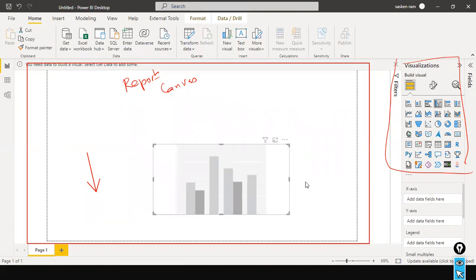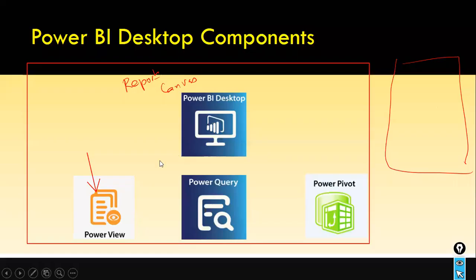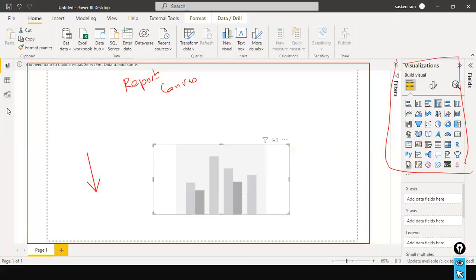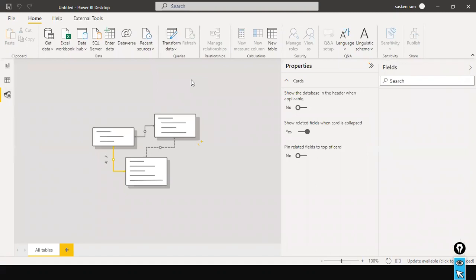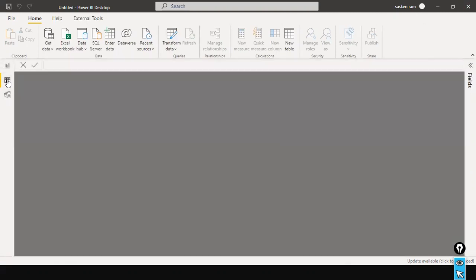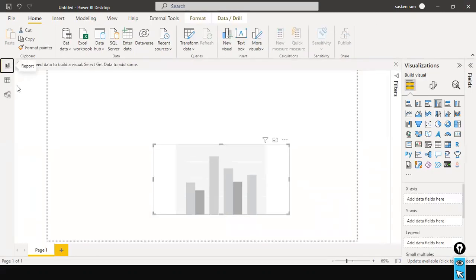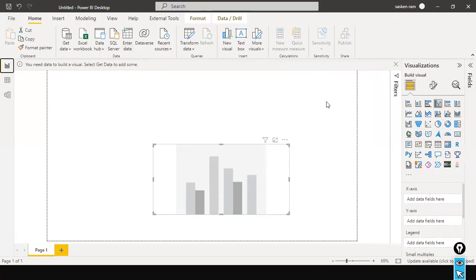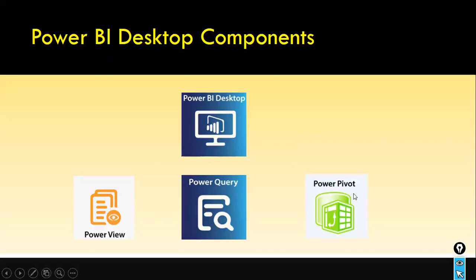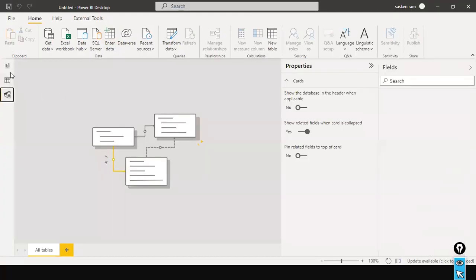And the next one is the Power Pivot. You can see something called model here. This is your model view. This is where we do the data model design. And the next one is the data view. This one I will discuss in the next session, and the other one is the Power Query Editor. What you see here is your report, that is your Power View. The next one is the Power BI Pivot. This is where you can do the data model design.